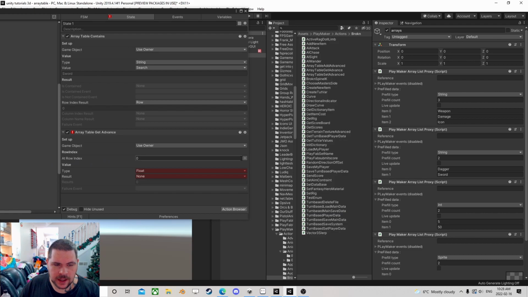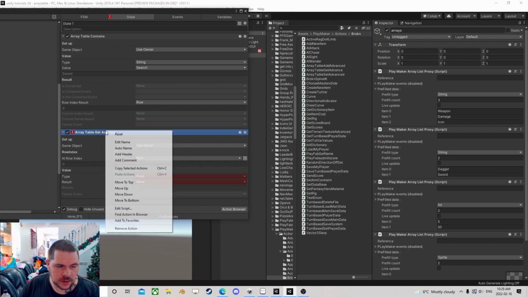So we have add a row. So we're going to use that, right? So we're searching. We're going to search for a sword, and we get our row index. So that's what we want to get. And why did I not get rid of the result? Goodness.